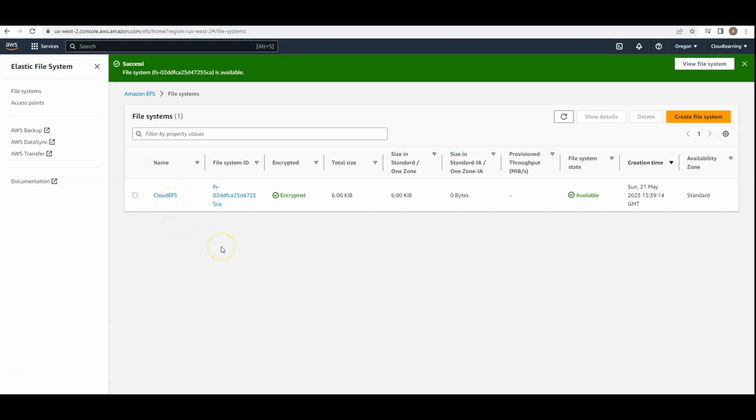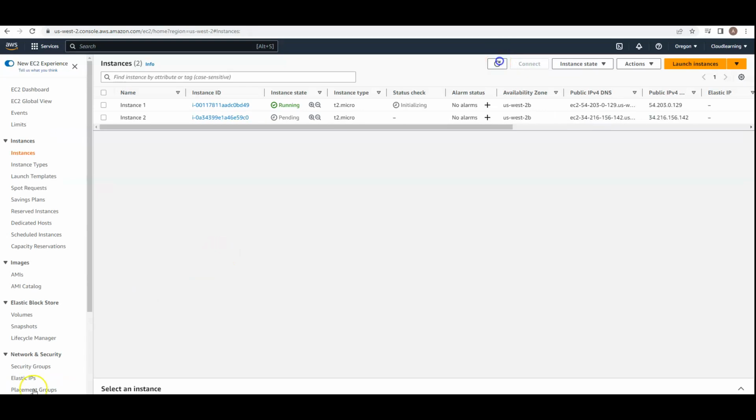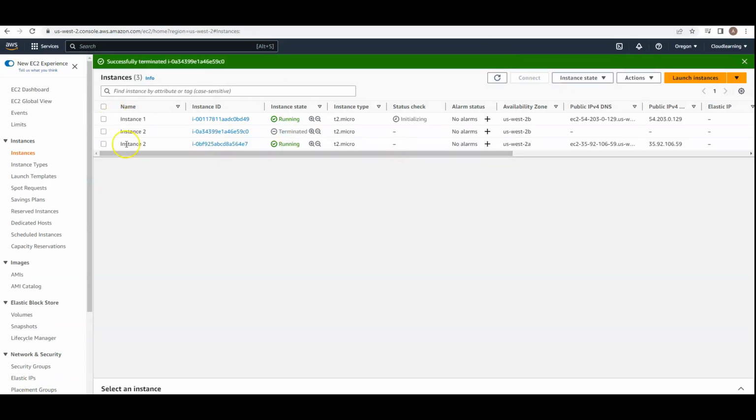Let's look into it. So I'm just going to create two EC2 instances, and then we are going to see the steps to mount this file system. So guys, here you can see there are two instances that are in a running state. Instance 1 is in availability zone 2B and instance 2 is in availability zone 2A. So we are going to use these instances and mount them with the file system that we have created in the EFS.